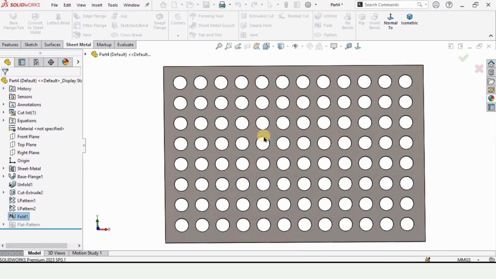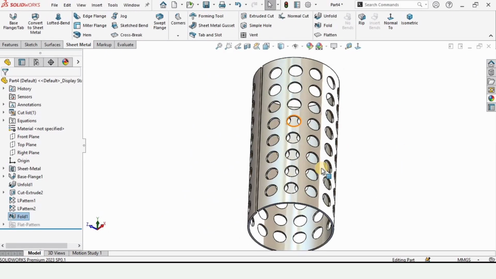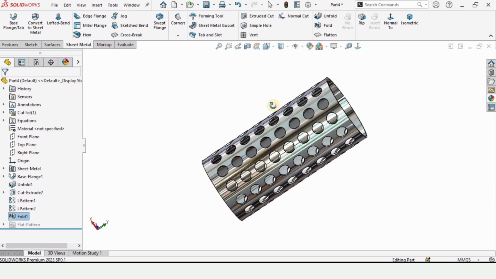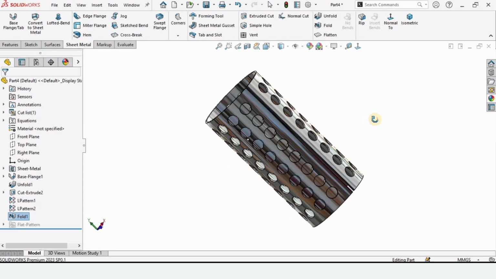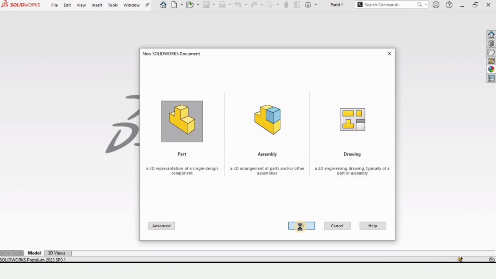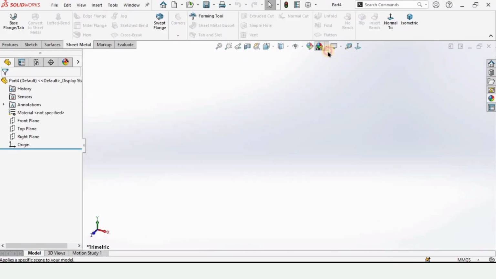In this video I will explain how to model this part, how to fold it, how to unfold it and how to modify it. So let's begin. Open a part file, guys, because we are working in the part file.